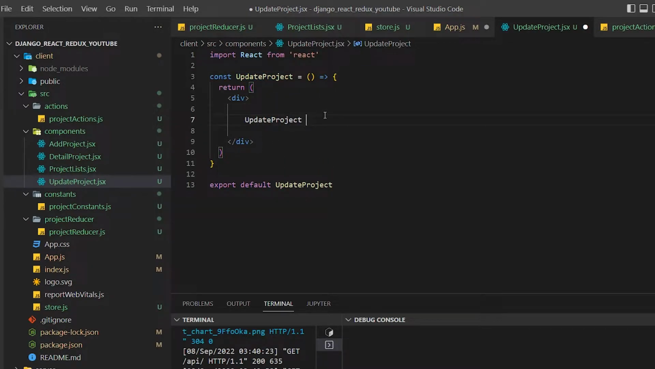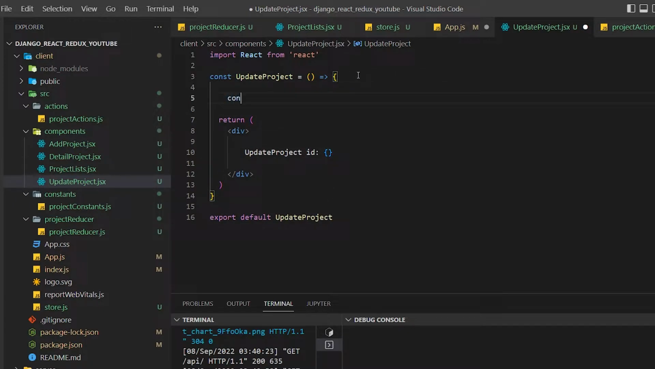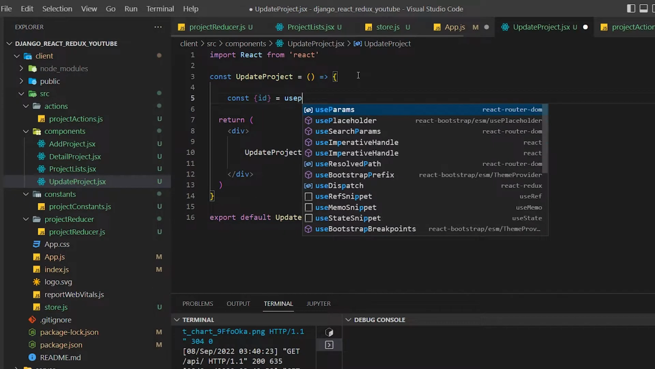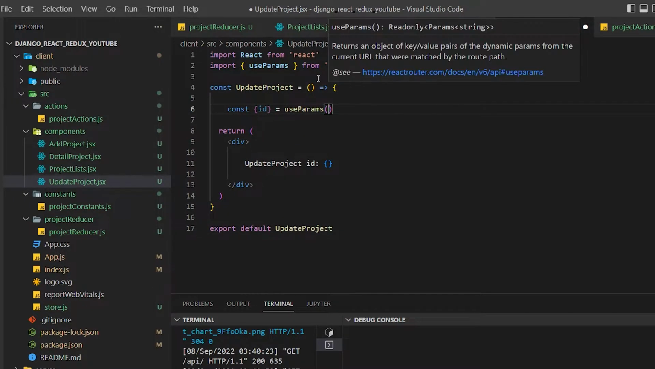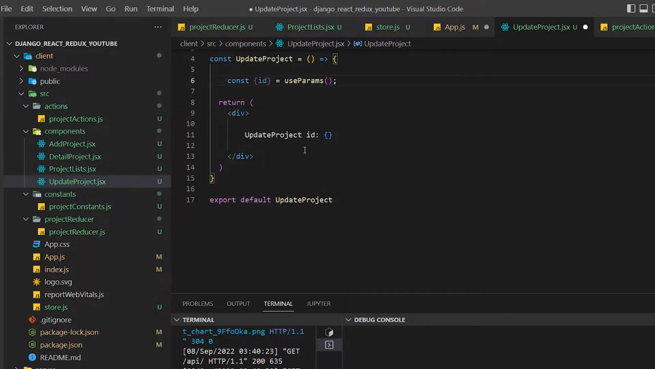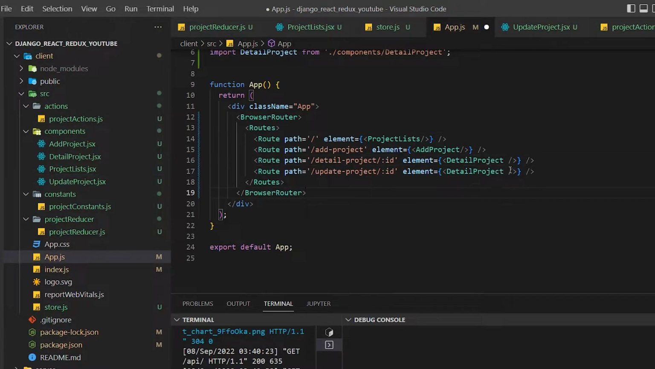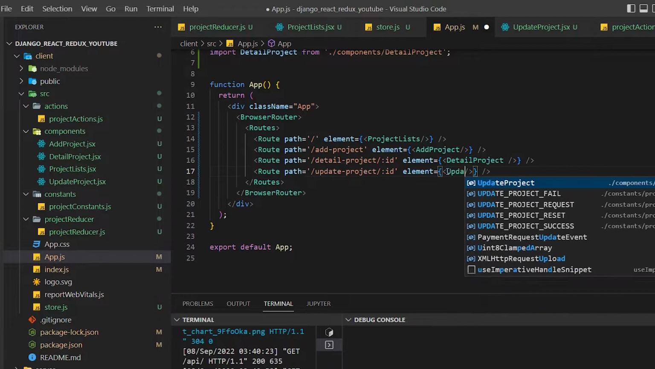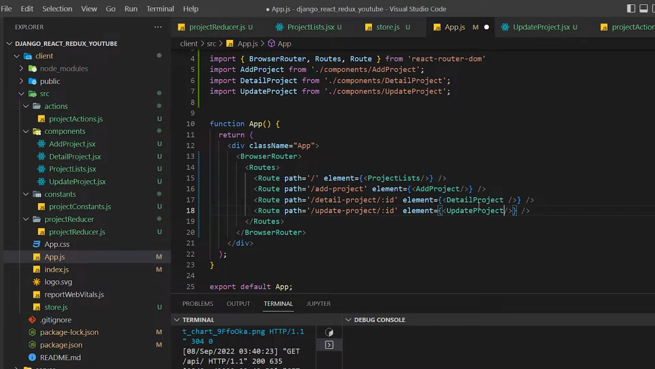Here I have to just catch the ID so that you can understand, and to catch it we need to use params. So const ID, it will be coming from use params. This is the use params hook, coming from React router DOM, to catch the ID that we get inside the parameter of the website. We just pass this ID, and this is the page we need to go to. Save this, and here we use the update project component.